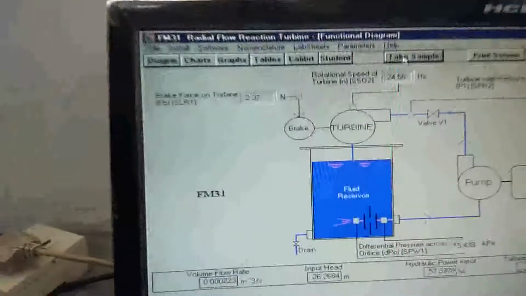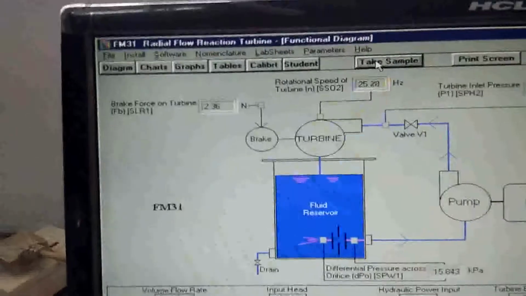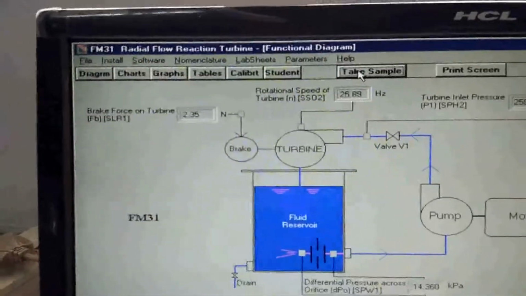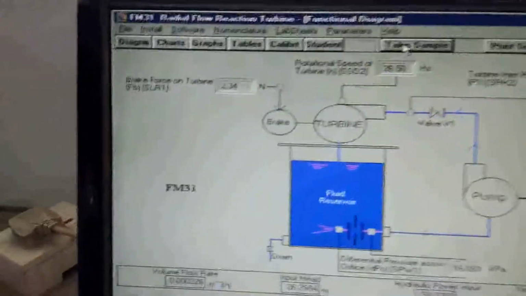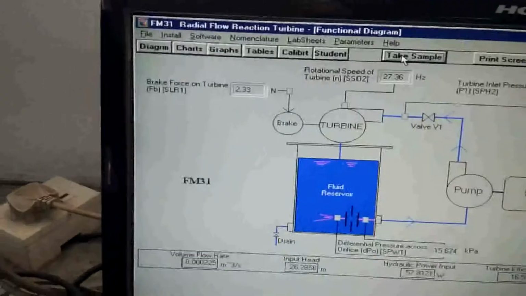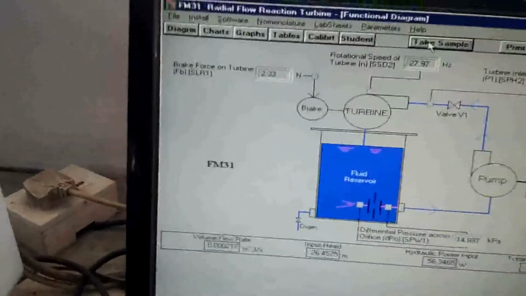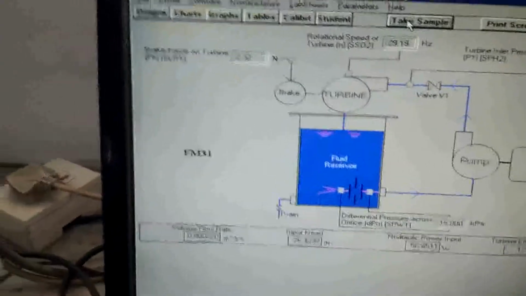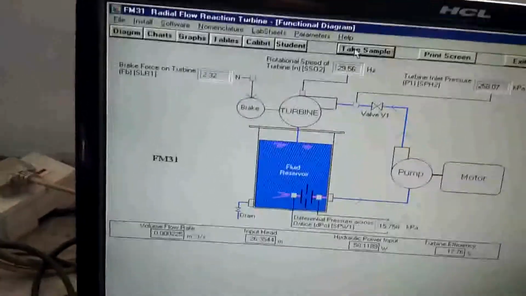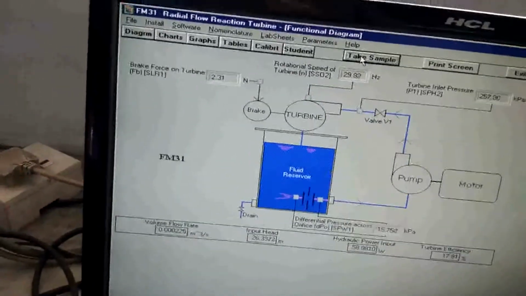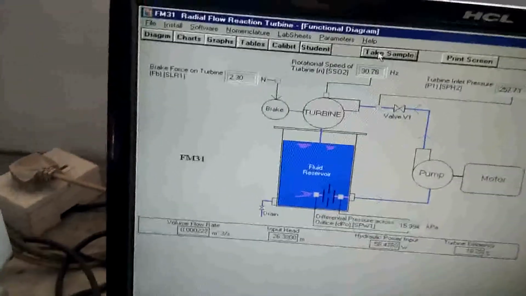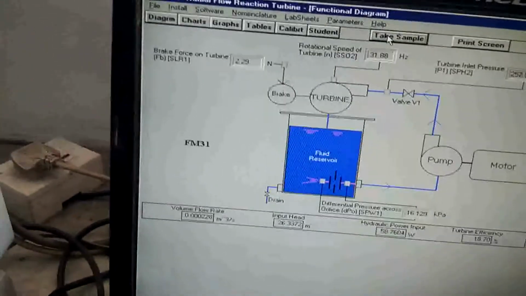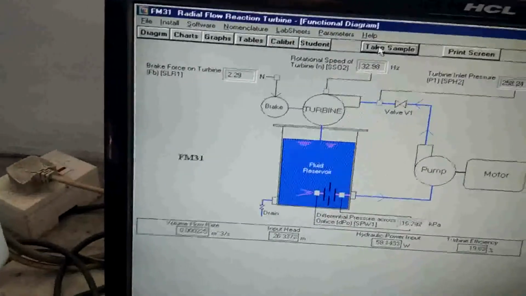Now again we will change the brake force. We will tighten the thumb screw and again we will take one reading. Just take sample. That way you have to keep on increasing the brake load and take the reading. If you continue 10 times, then you will have 10 sets of readings. From the 10 sets of readings, you will have one set of data. From that you can find the characteristics of speed versus efficiency, speed versus torque, and efficiency versus power.